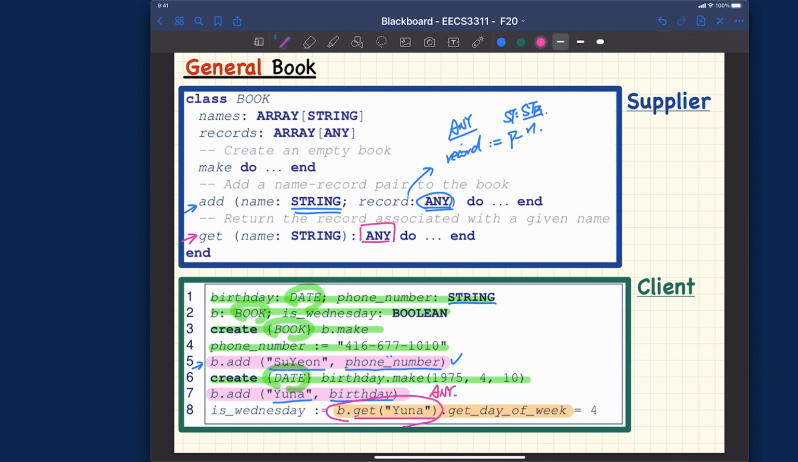So any manipulation you want to do on this return value, from the compiler's point of view, you can only call the expectations of the any class on it. So now, is get day of week a feature or an expectation on any? That's the question you want to ask. Is this expected on the any class? The answer is no. Because remember what we said previously, this is assumed to be a feature expected on the date class. Okay, so no.